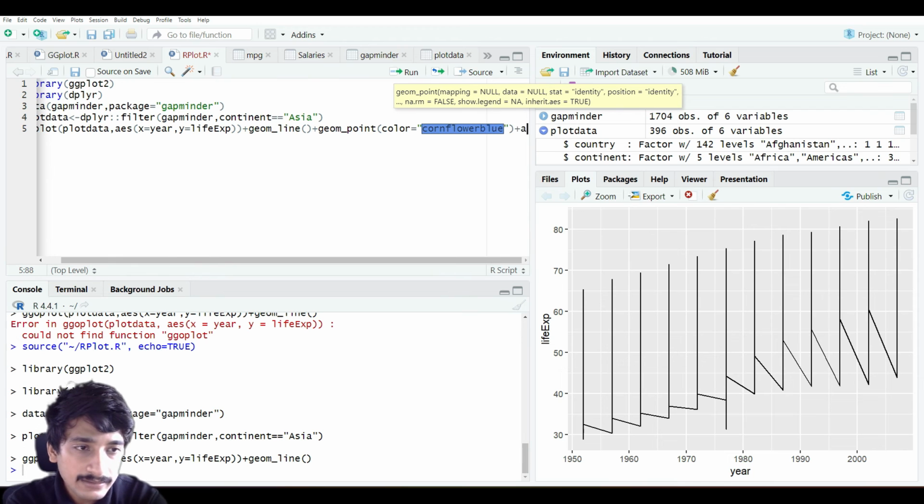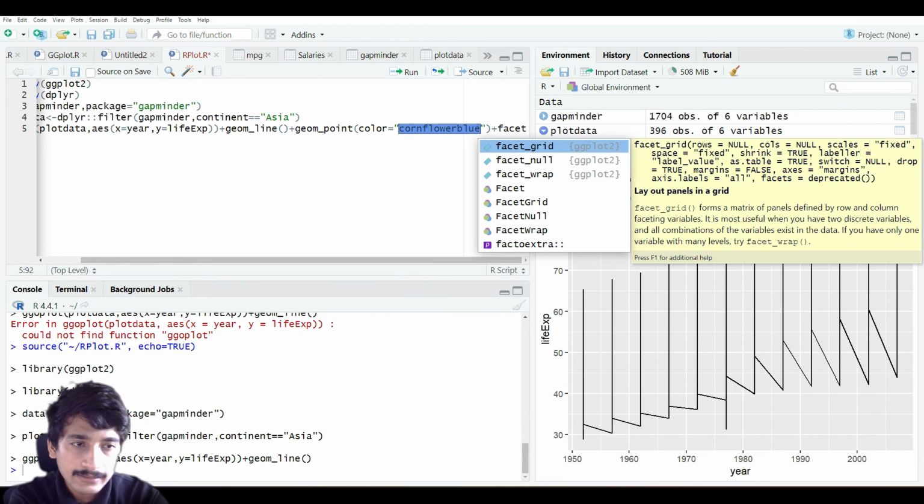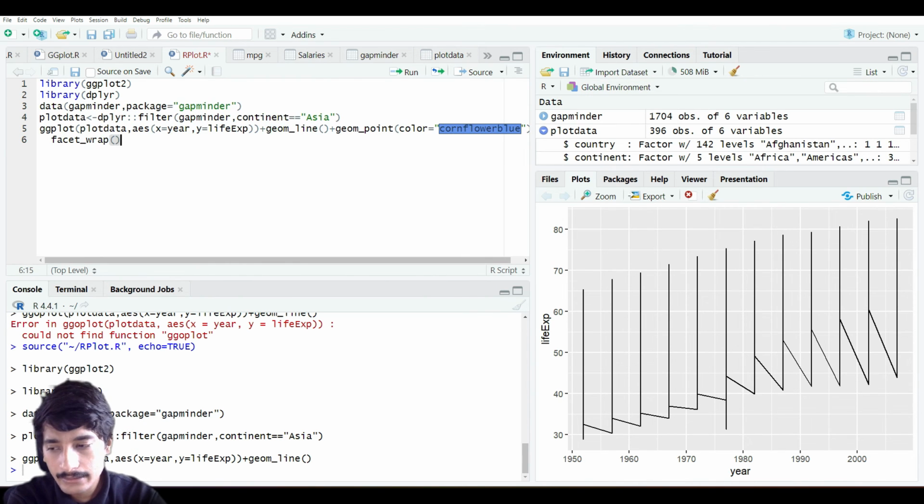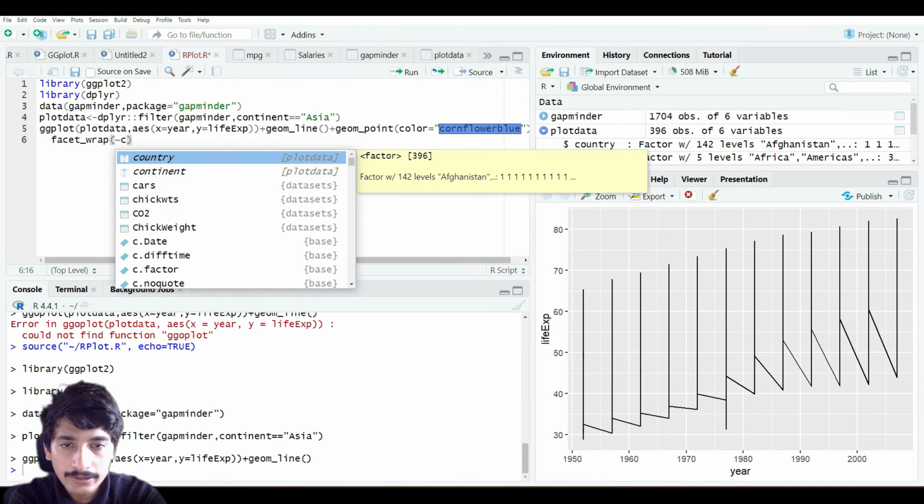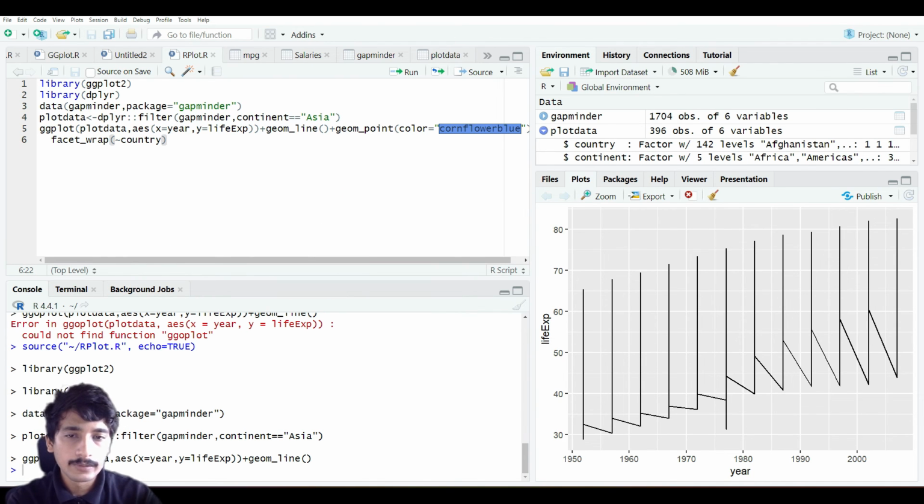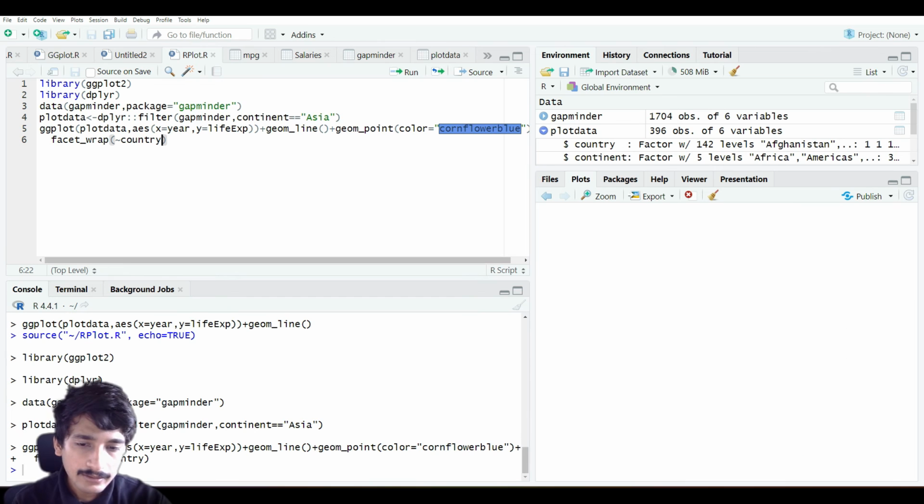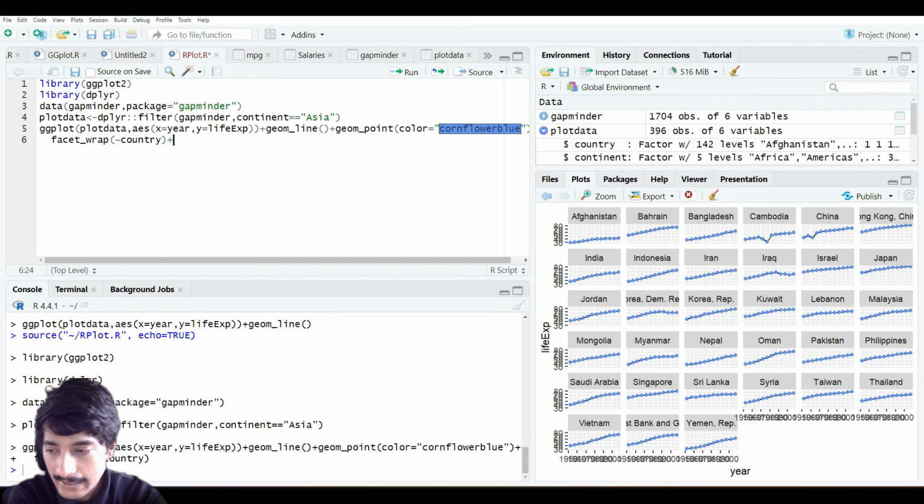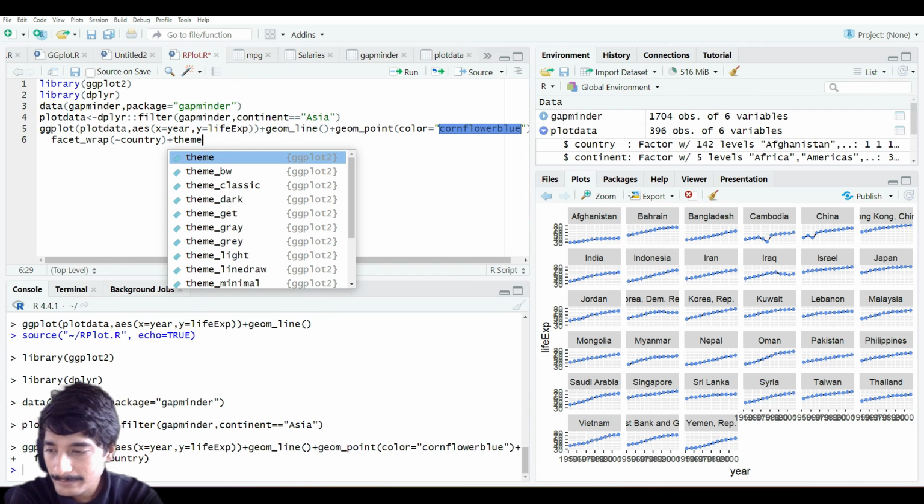So we need to call the method facet_wrap, and in this we could add this into a new line, and we need to provide it through the country, basically plot it against the country. We need to plot it for each country. So we are going to check what we have got, and we have got our data set. And now what we could do is we could add a theme to it for better look.